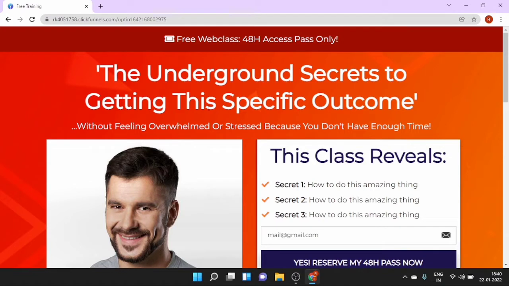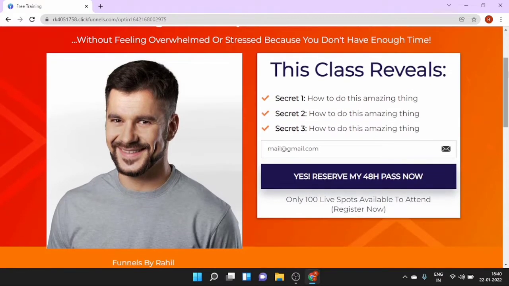Now here there is a heading section. Here you can give your own heading. Here you can give your own subheading. So basically this is a hook section. Here you have to use copywriting. Here you can also use power words in your headline to make it effective for leads. Now here you can add your own image. Here you can give your name.